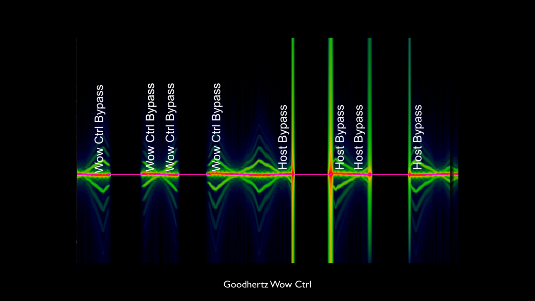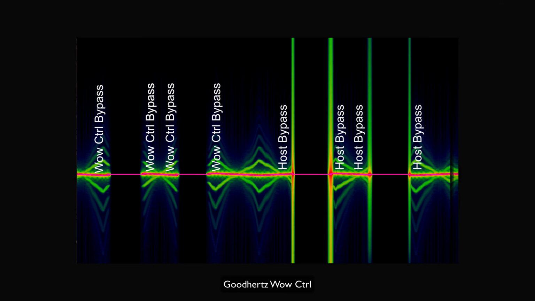Yes you can. Here I have a plugin called Goodhertz Wow Control, which is a tape simulation sort of thing. It's a pretty complex plugin, so there's no cheating here. And you can see that when I bypass, it has a very nice, smooth fade out. It is a fast fade out, but it's smooth. It's click free and it's free.